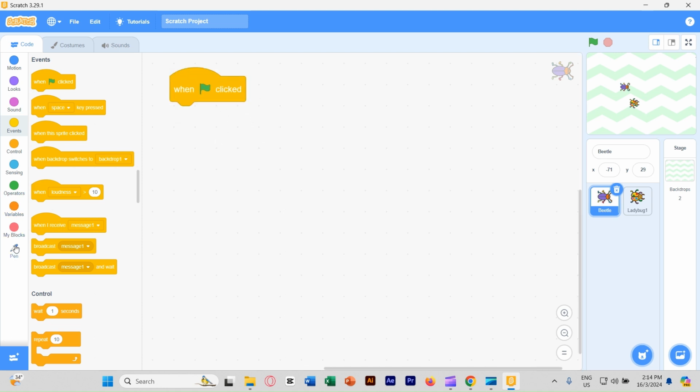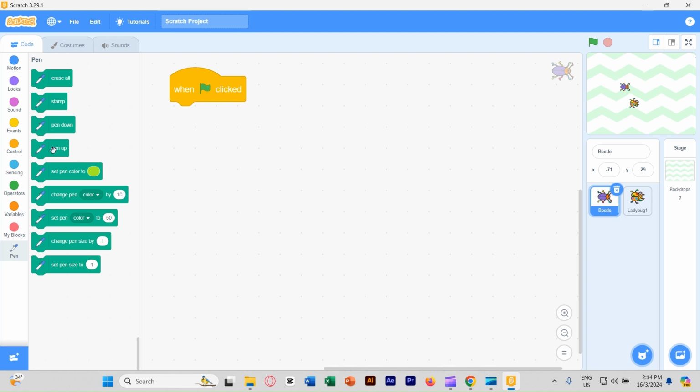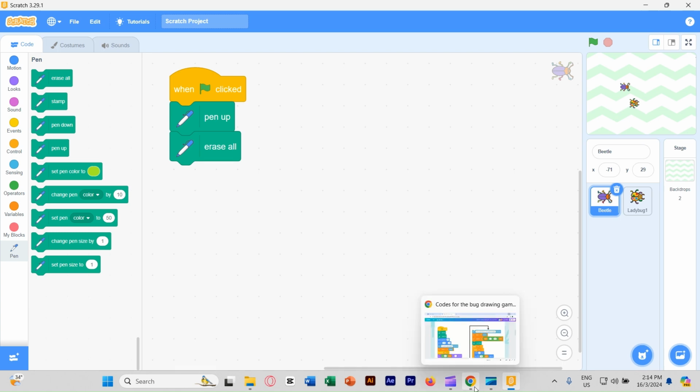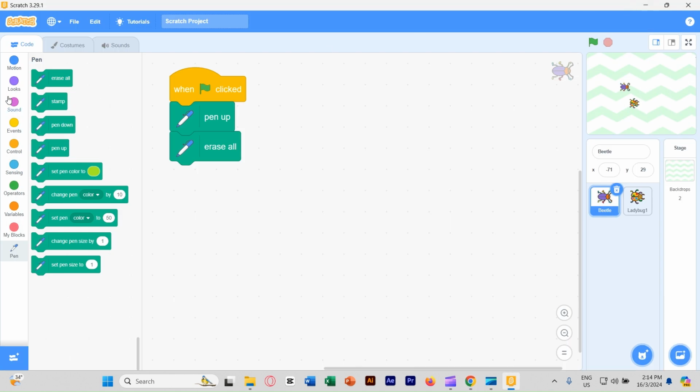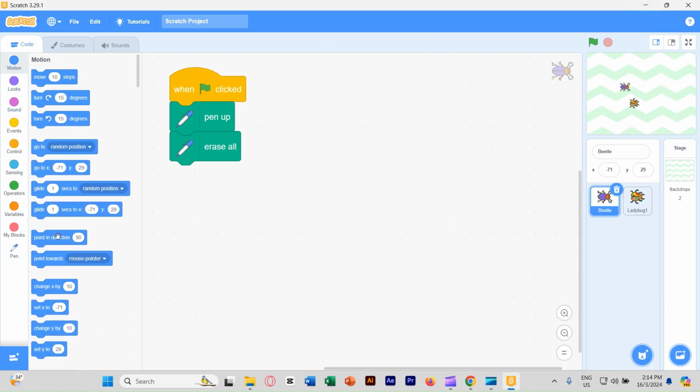Next thing you need to do is go to the pen tool. First you pen up, then erase all. So every time when you start the drawing bug game, it will be a clean canvas. Okay. Now next thing you need to do is make sure the beetle is point in direction 90, and set it to negative 102, negative 20. So go to motion, point in direction 90.